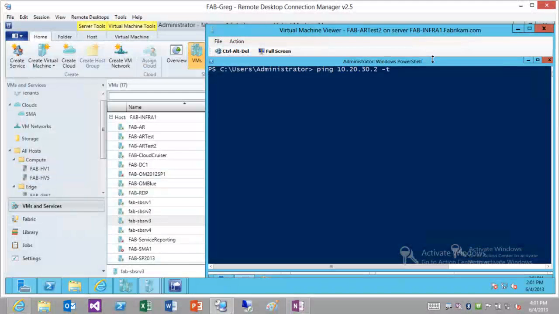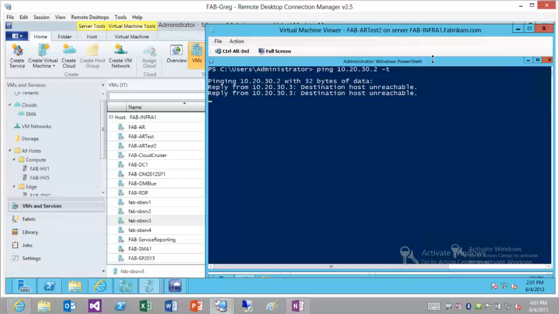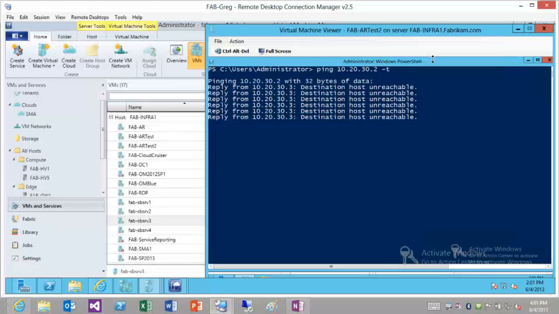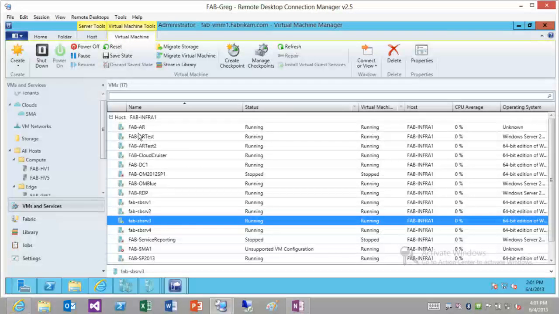So I'm going to start off this demo by just doing a ping. And you'll notice this VM can't actually talk anywhere. The ping's failing, destination host unreachable. So prior to R2, as a VMM admin or a virtualization admin, you could check the VM settings, see if it's on the VLAN you expect. You can check the Hyper-V host, see if it has the necessary settings, but really your knowledge ends there.